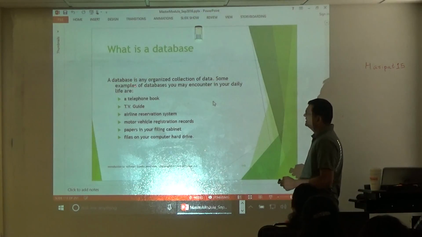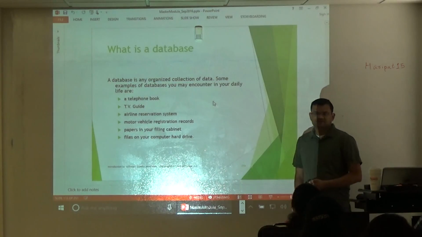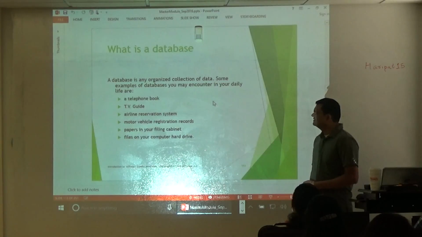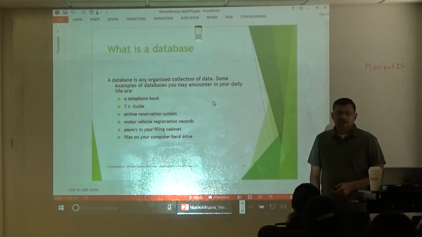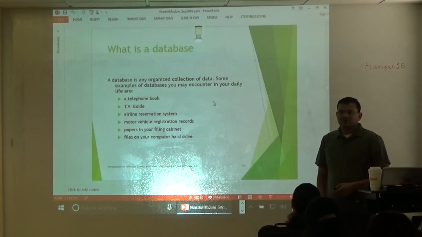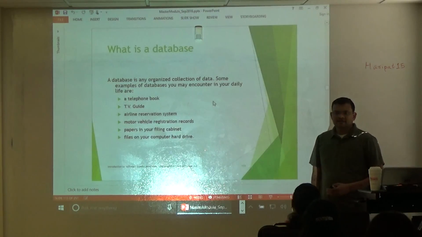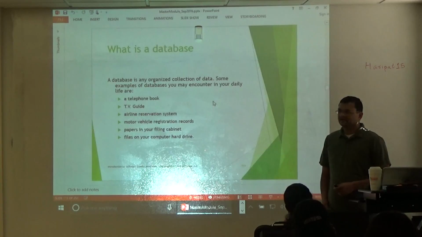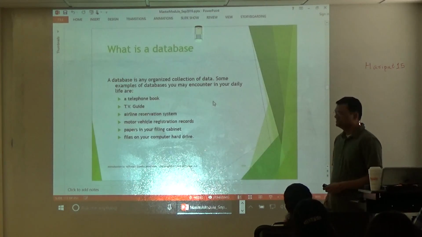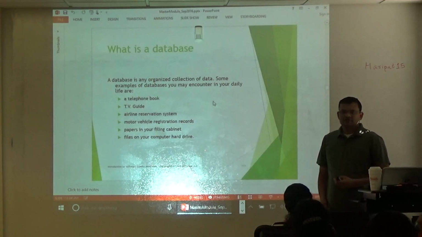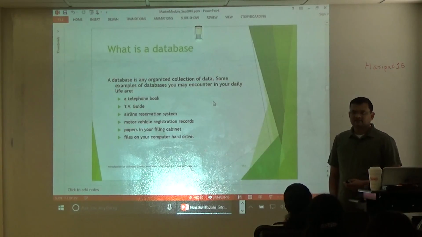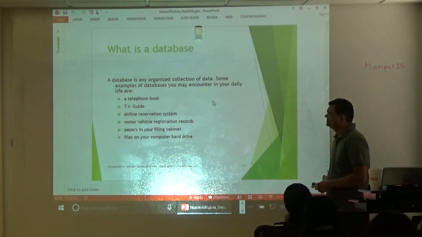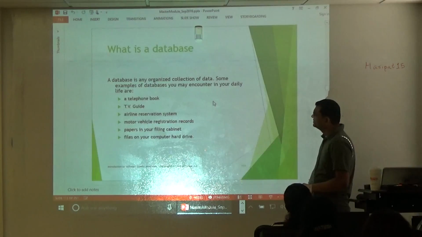Essentially, a database is an organized collection of data. When we say organized, the goal is that you can find the information quicker, whether you are entering dealer information or user information or anything. You store the data in such a way that you can easily pull the information out and do something with it.